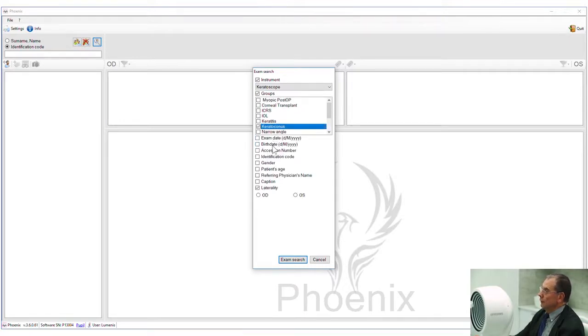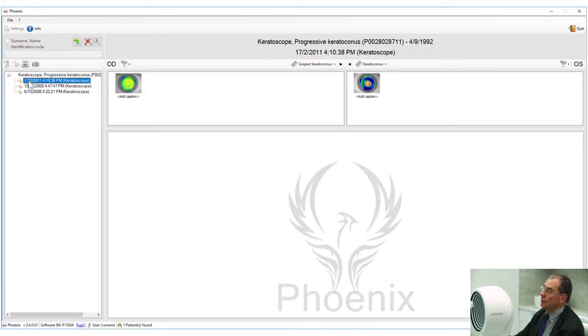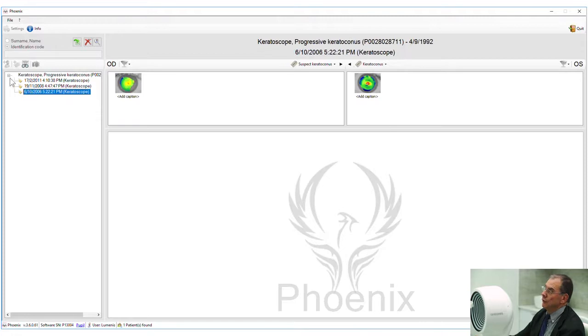We've also got an exam date, a birth date, accession number, ID code, a gender, patient's age. So basically we have a very, very advanced search engine that will really look for these specific people, and we can see that automatically it located, because we had put in keratoconus, it found one patient that has keratoconus, and we can see all the results for that over here.